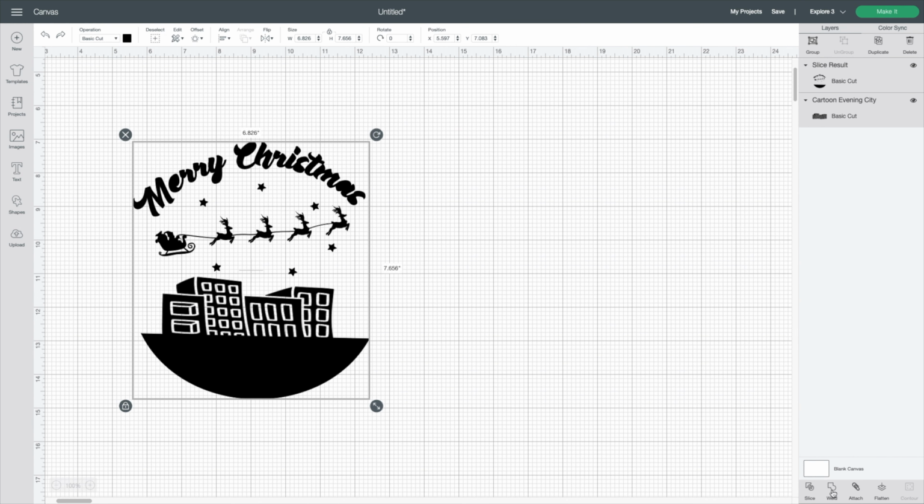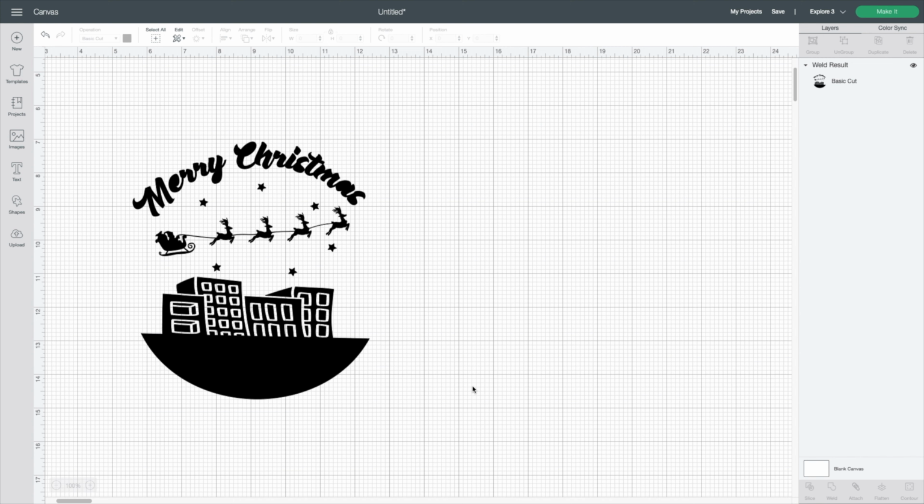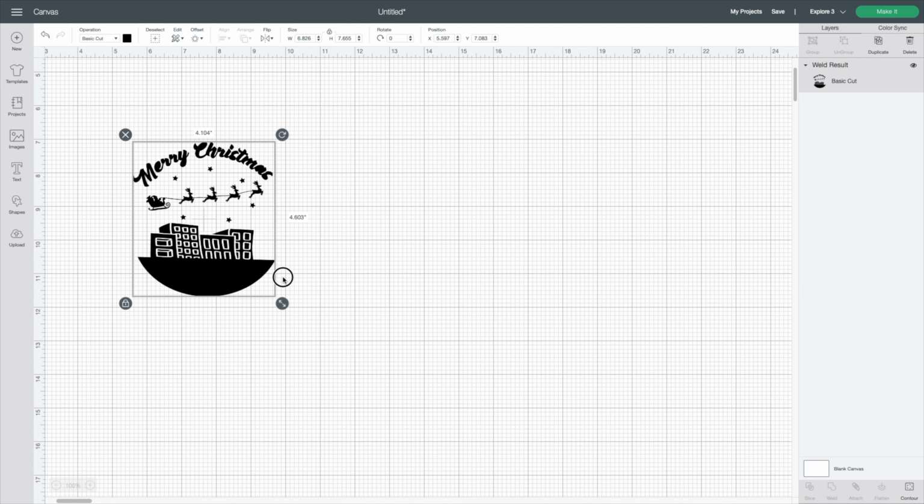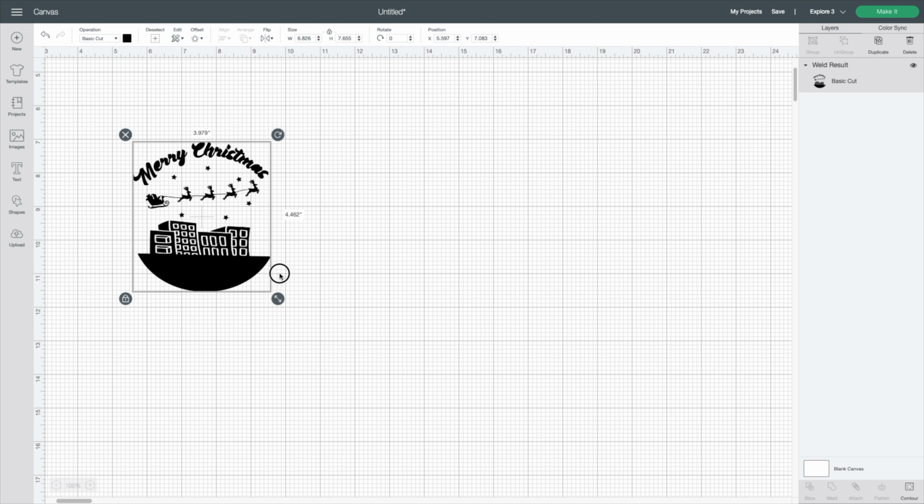Okay, so I'm happy with all that. I'm going to weld it because I want that to be one image, and I think that's worked really, really well. So that's it. Create your own images in Cricut Design Space.